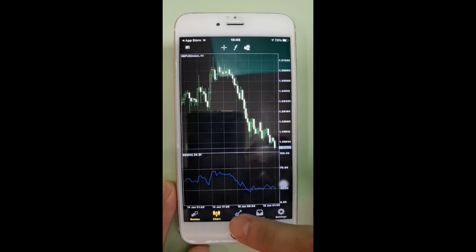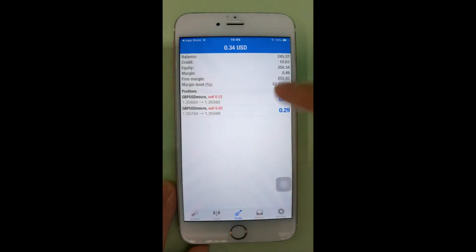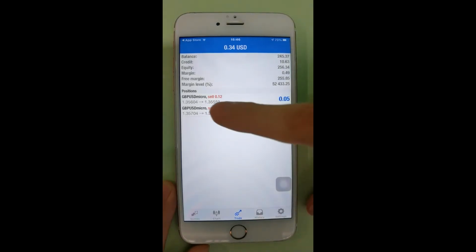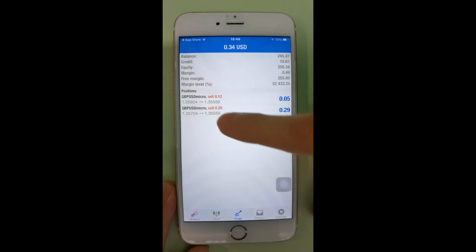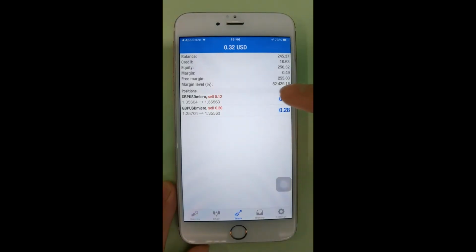This icon trade here is to show you the current balance, the credit and the total equity, and these are all the open position which is currently open, and currently these are the floating P&L. Now it's positive 34 cents and it fluctuate based on the price.